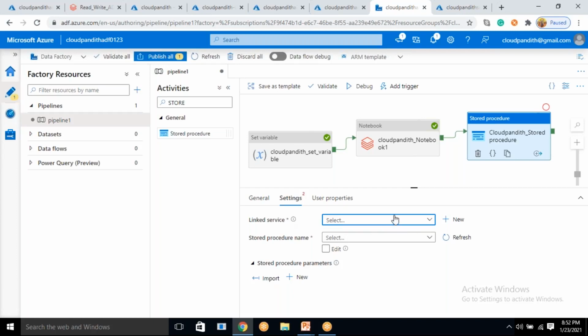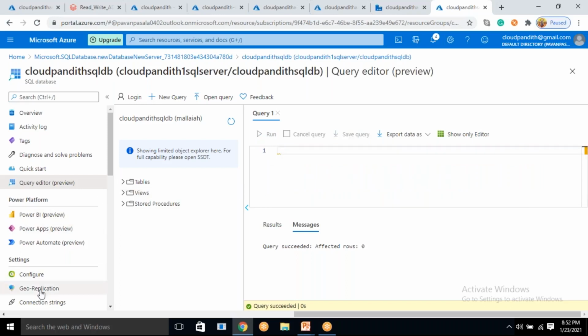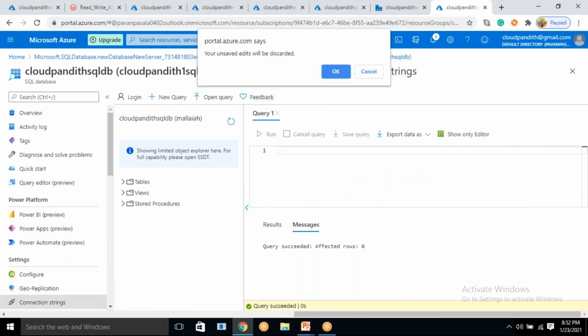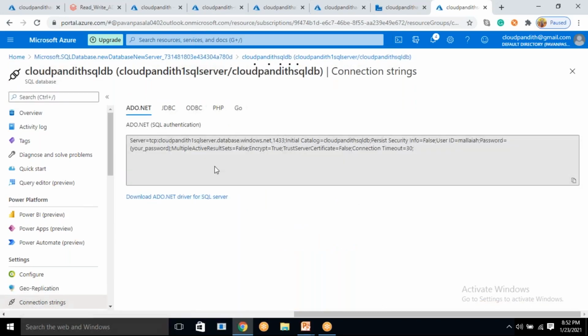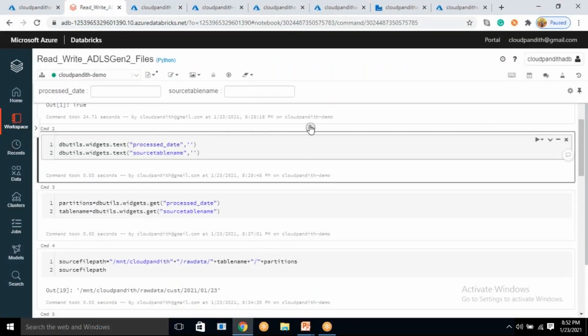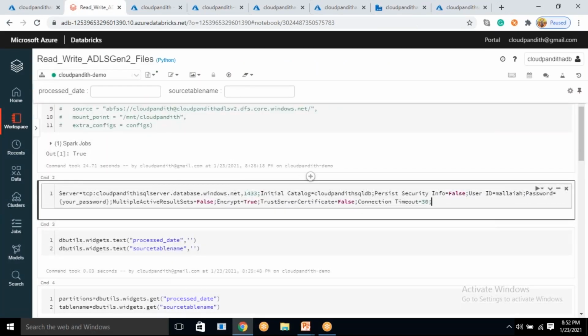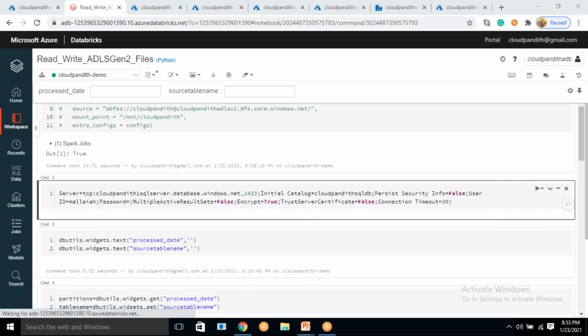For that, go to the SQL database and click on connection strings. Take this connection string. I'll tell you quickly how to do that. Open a notebook, this is not required, just for some editing. In this connection string, you need to replace your actual password. I'll replace the password there and store it in a key vault.